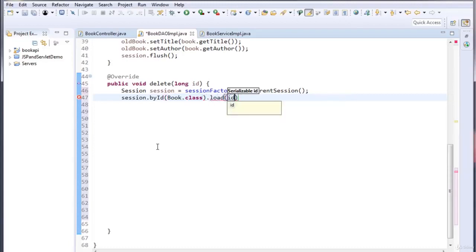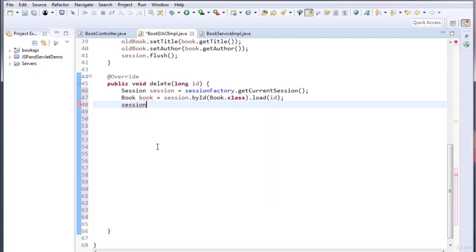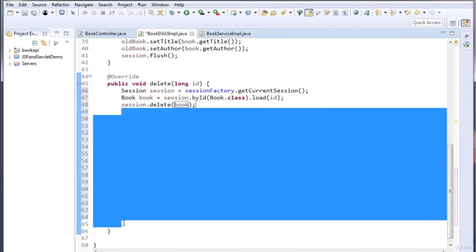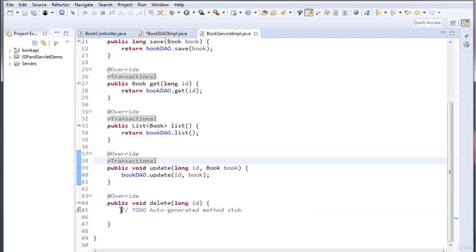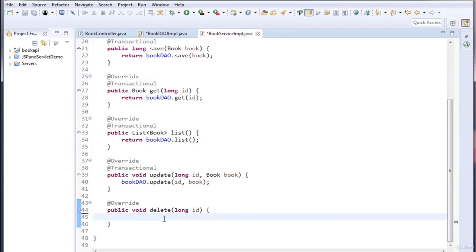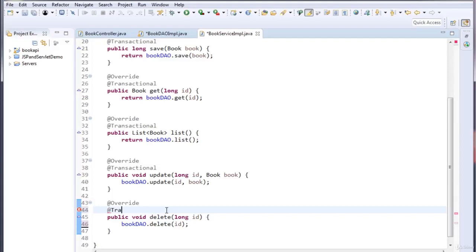To this load method, we will pass the book id. This will give us the book object. Session.delete. To this delete method, we will pass the book object. Let me remove these white spaces. And inside the service implementation, I'll remove these comments. Inside the delete method, we will call the DAO method, book.do.delete. To this delete method, we will pass the book ID. And I'm going to annotate this with @transactional.